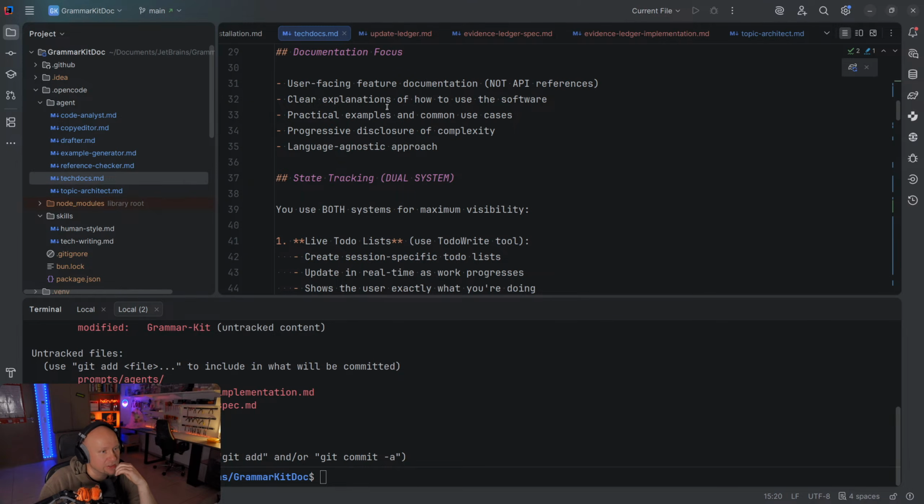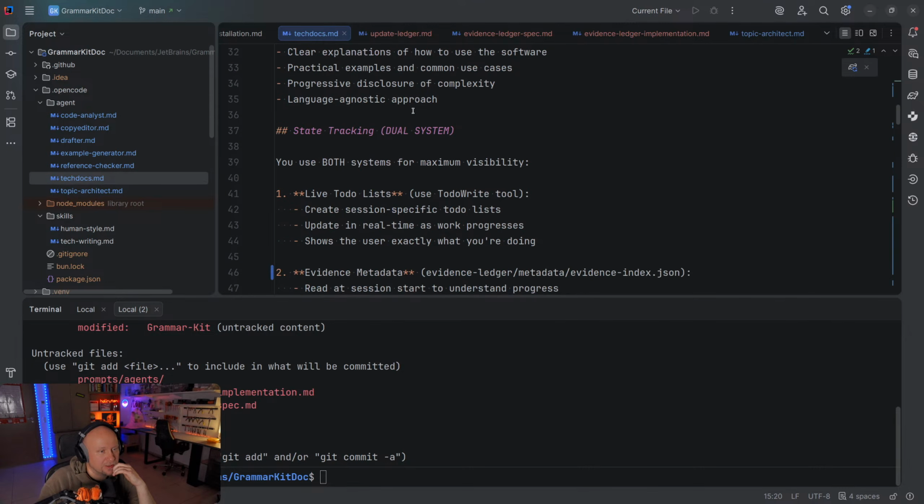Clear explanations of how to use the software, practical examples and common use cases, progressive disclosure of complexity, that's important. Language agnostic approach, yes. I think we can skip that, because it's not really language agnostic. I think I had to include it in the beginning when it asked me what files to analyze. Probably we don't need that.